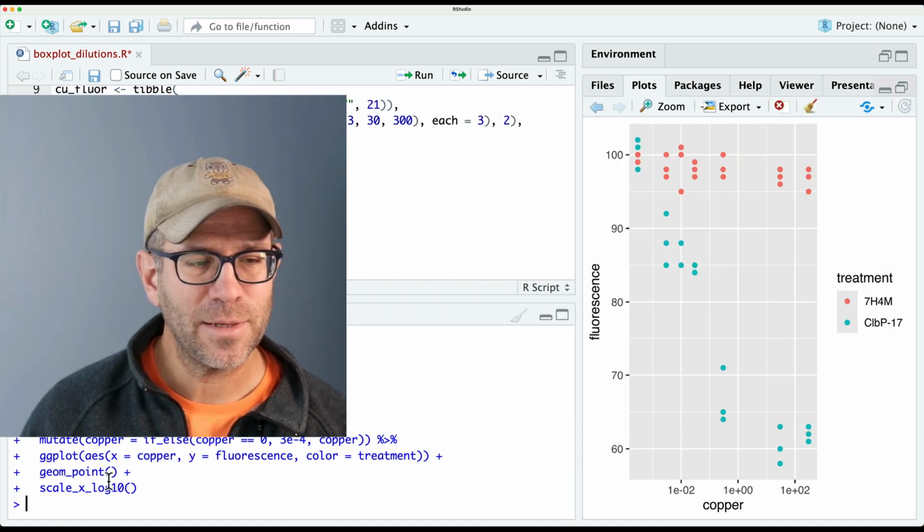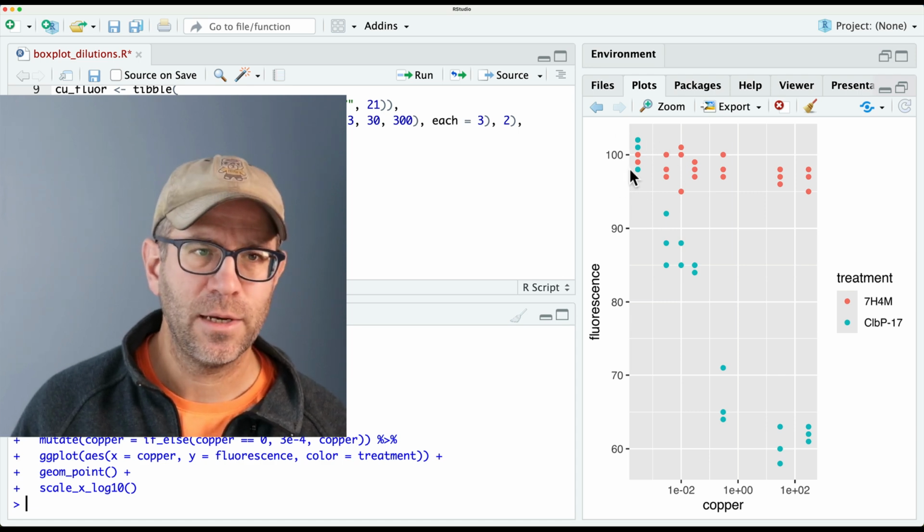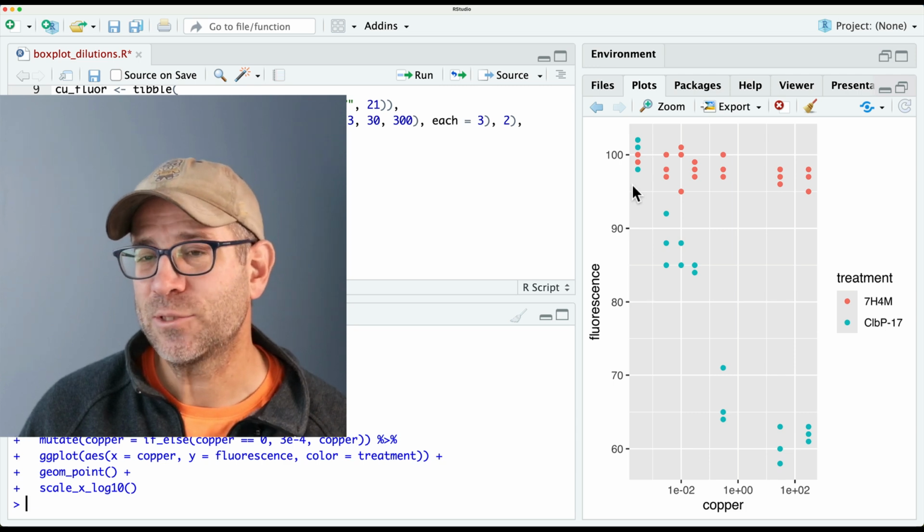So now that warning message goes away, and we now see our points here for the 3e to the minus 4. But of course, there isn't a 3e to the minus 4. That's really our 0 value.